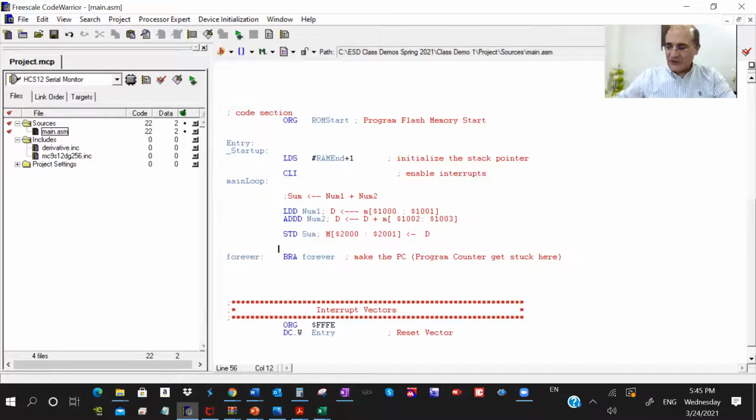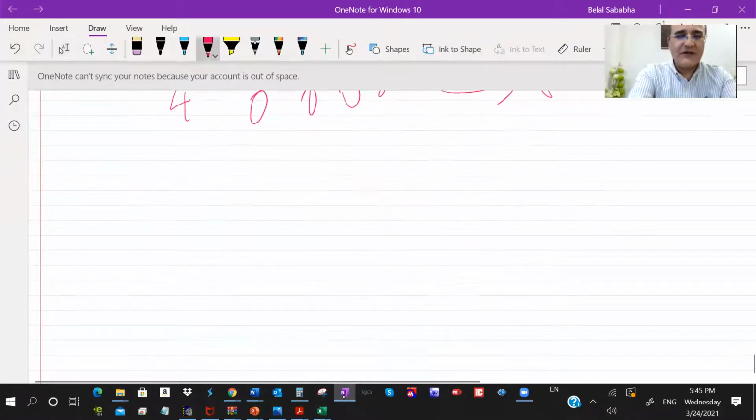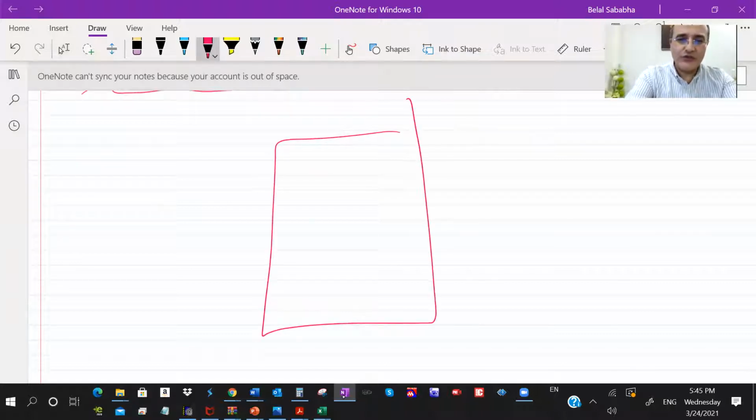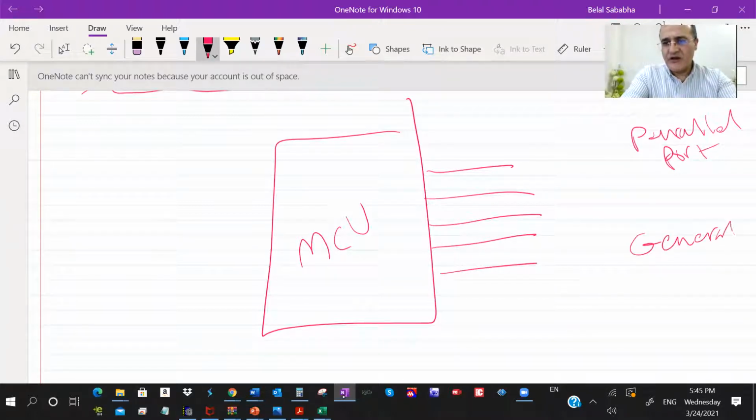Okay. What we're going to do is turn on an LED. Many of you are familiar with this. We're going to come to a special chapter and special lectures about dealing with parallel ports, but any microcontroller, MCU, microcontroller unit, has some general IO or parallel port pins. They call them parallel port, or sometimes they call them general IO.